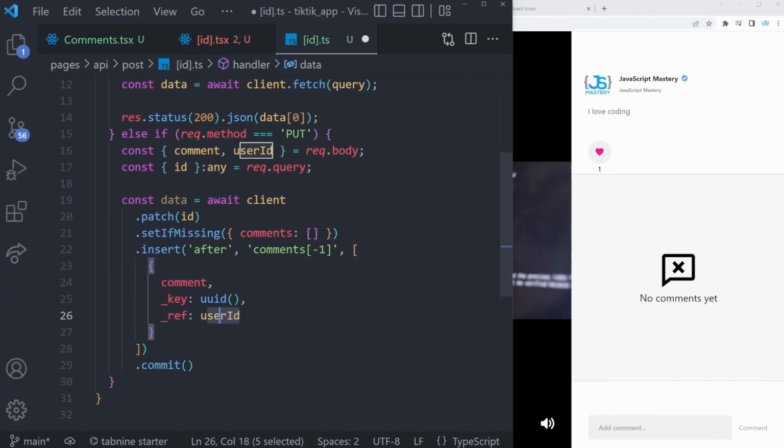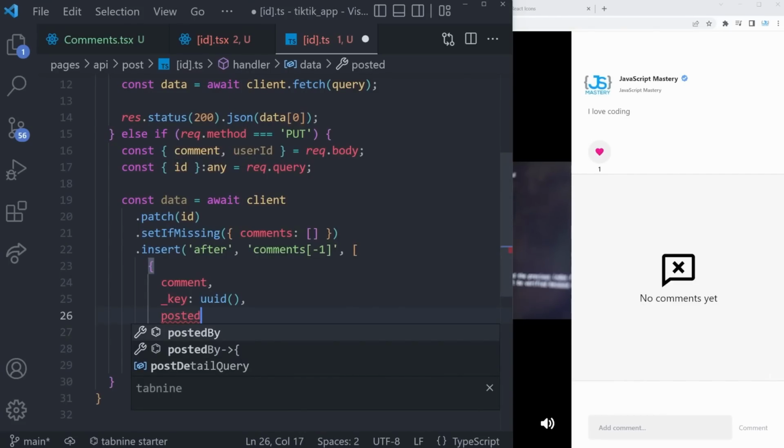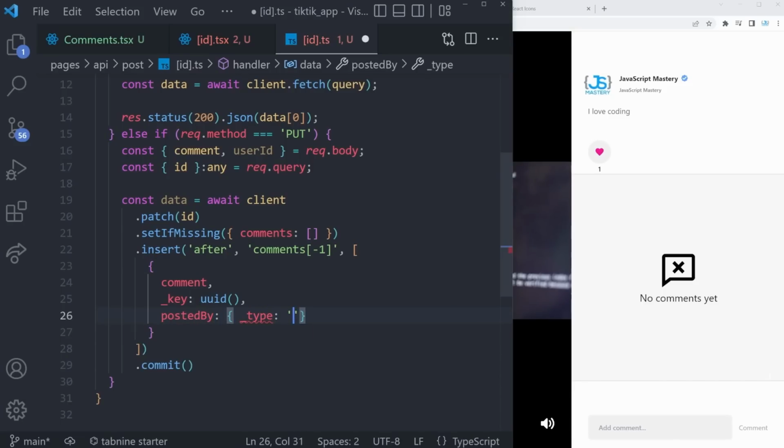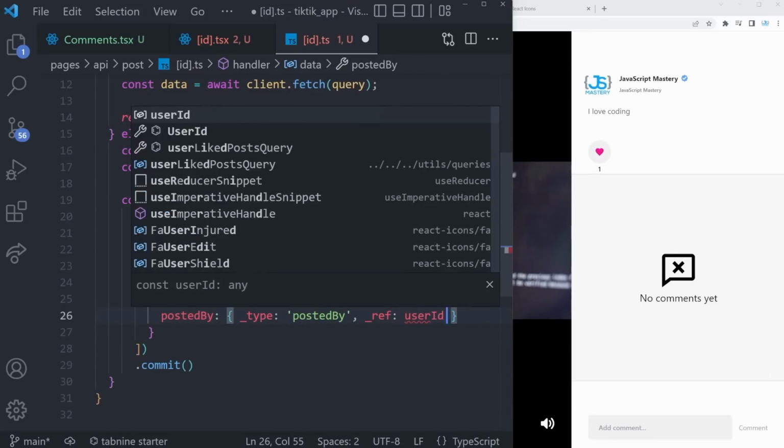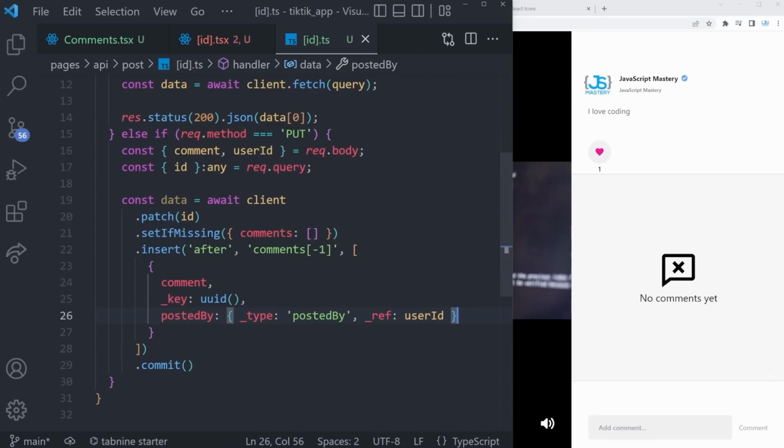And then instead of the ref, we're going to add the posted by. So the comment needs to have the posted by, which is going to be underscore type of posted by, and also underscore ref equal to user ID. There we go. And finally, we commit. Once we add that, that's going to give us back the comment we just created.